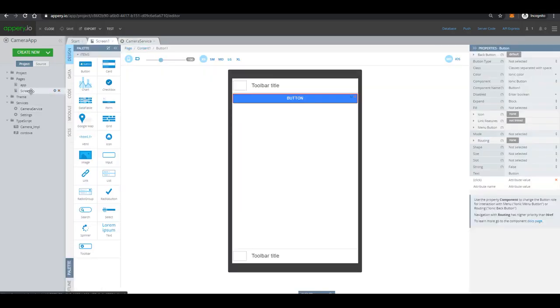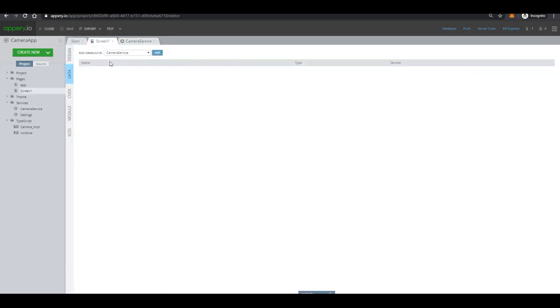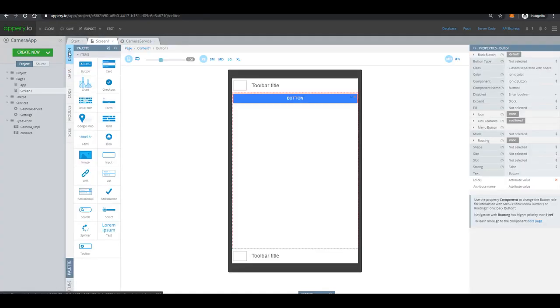Let's come back to screen 1, and then let's add data source. Specify camera service, and let's provide name of our data source as camera. Don't forget to press save. Then go back to design mode.